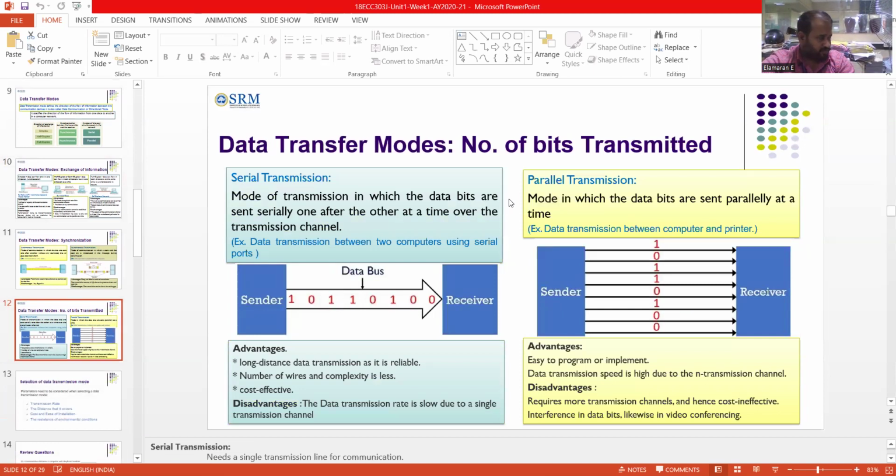Now the data transfer modes of transmission are different. The data transfer mode is nothing but how many bits are transmitted in a particular time. So these data transfer modes are classified into two: one is serial transmission, another one is parallel transmission. So what is serial transmission? The mode of transmission in which the data are sent serially one after the other over a transmission channel.